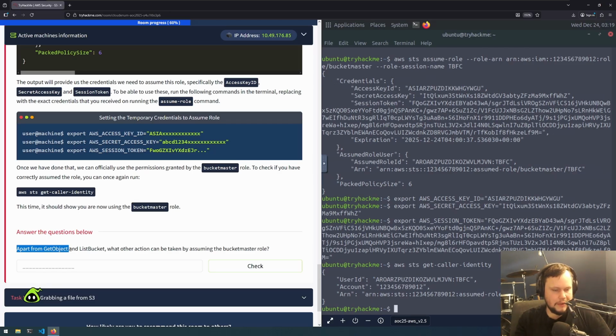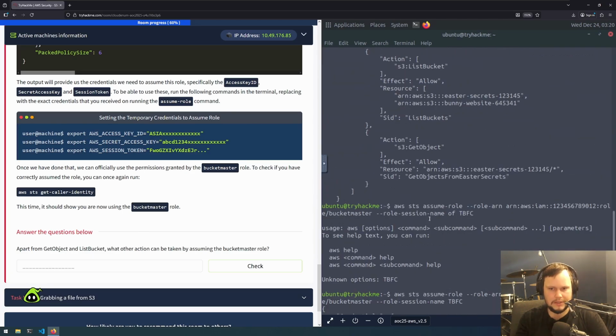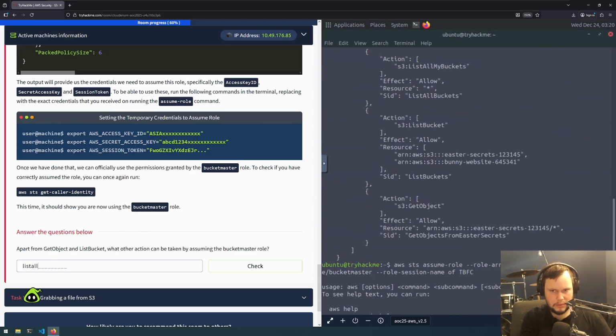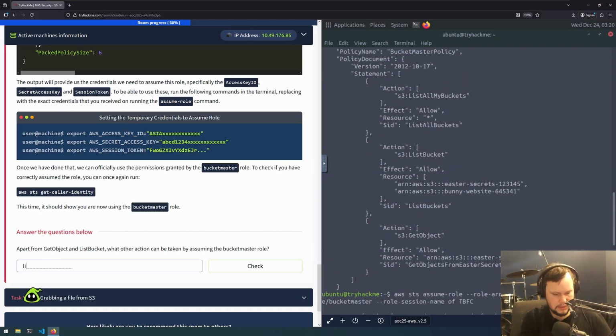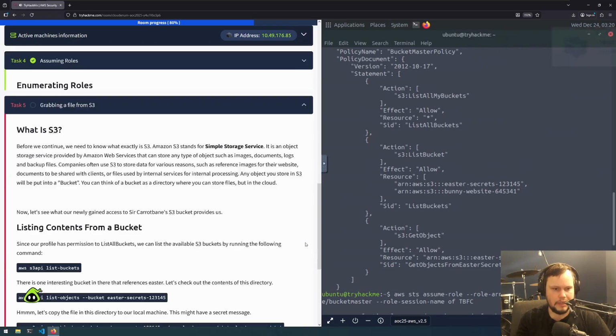So apart from get object and list bucket, what other actions can be assumed by the bucket master role? So within here, we did take a look. We can do list all buckets. Maybe that's not right. List all my buckets. Okay, now we're up to grabbing a file from S3.